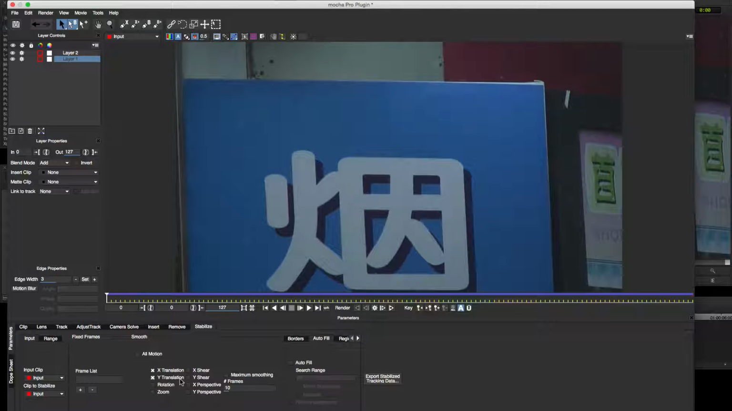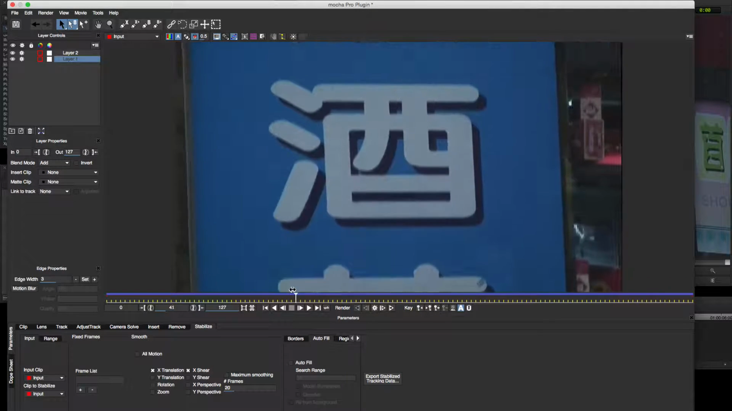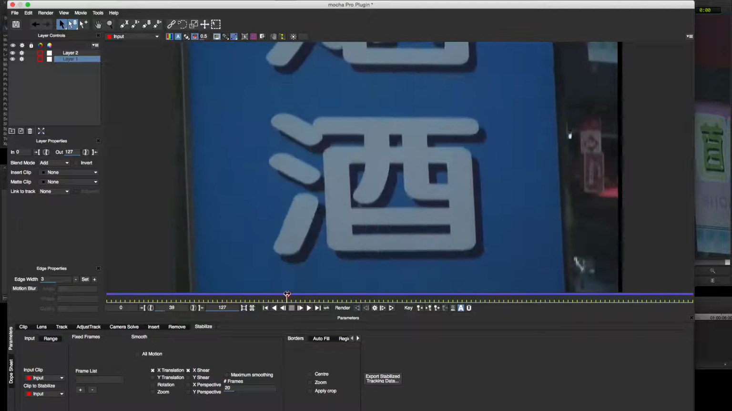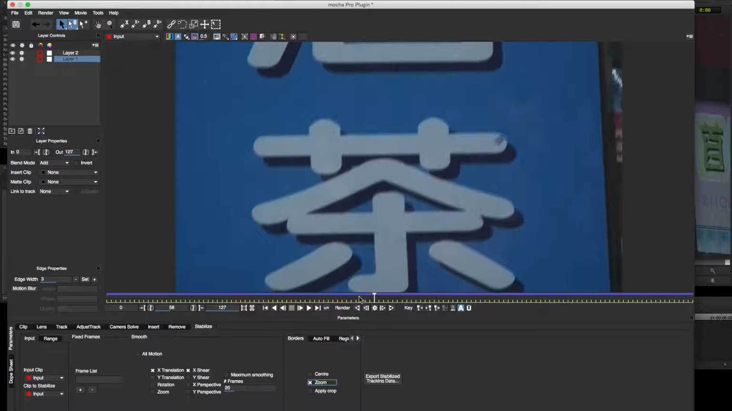I'll disable y-axis stabilization, enable shear stabilization for the x-axis, and set the number of frames over which I want to smooth the motion. Now the horizontal shift and shear are corrected, resulting in a smooth vertical pan. As a result, there's some horizontal blanking, so I'll go to the Border tab and select Zoom in order to fill the screen with the available image data.